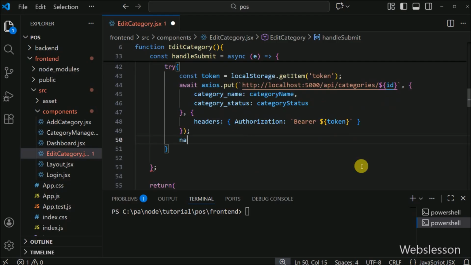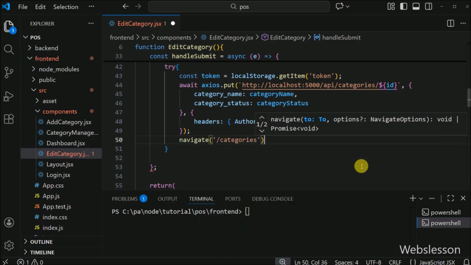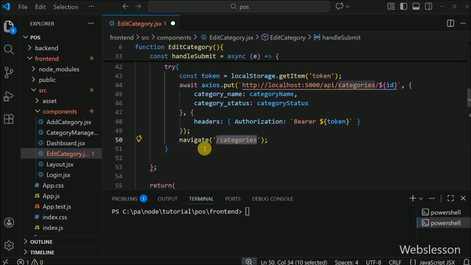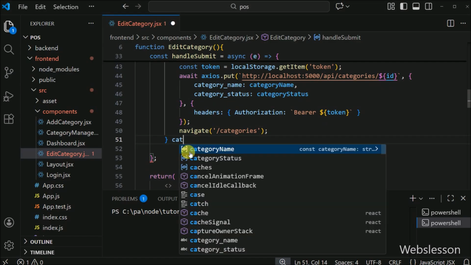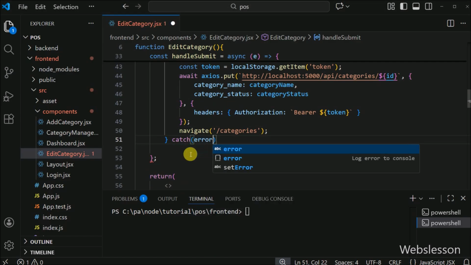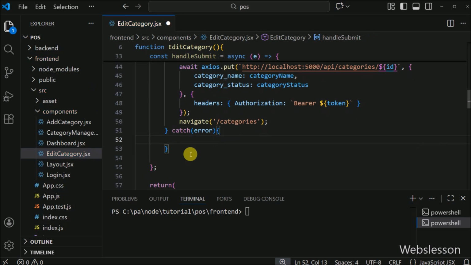After a successful API call, we have to write a navigate function call with the /categories path. So here, we have redirected the user back to the category management page, where the updated category will appear in the data table list. Then we have to write a catch block with an error parameter. So here, we have caught any errors from the Axios PUT request, like invalid token, duplicate names, or server issues, and they will be handled smoothly.